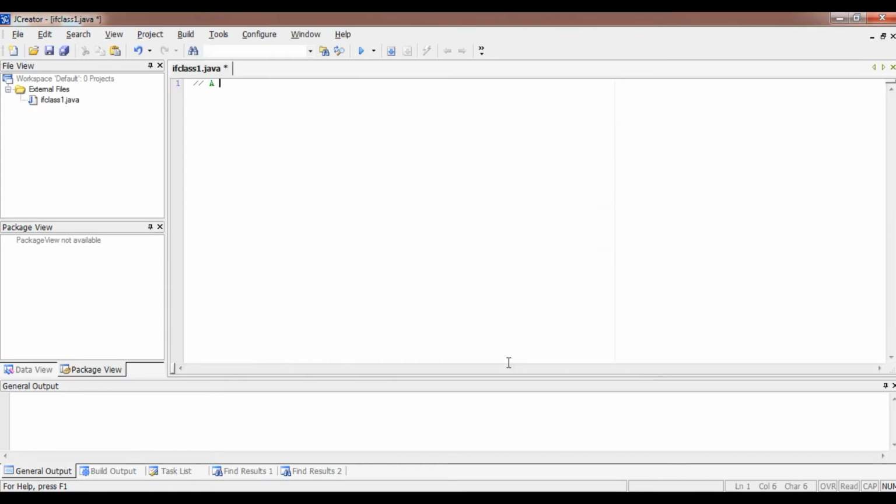I will put here a comment, a program for if statement. Here I will put the class name, IfClass. Here is one curly brace open, and here the main part, let me say the main method, public static void main(String[] args). In this I will print System.out.println, a program for if statement.